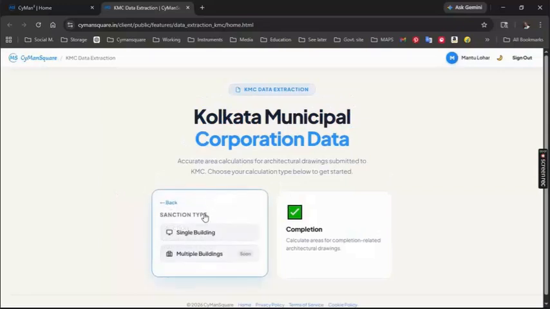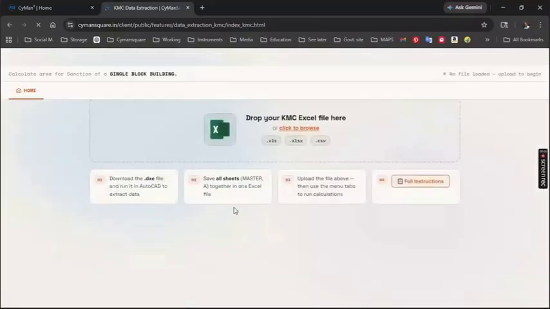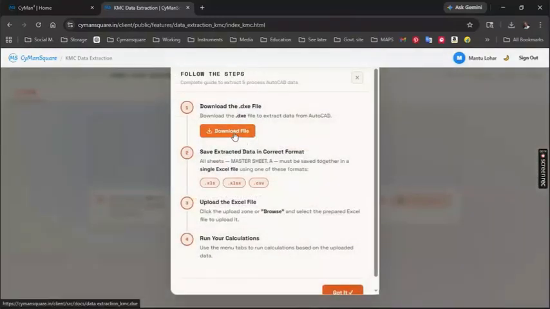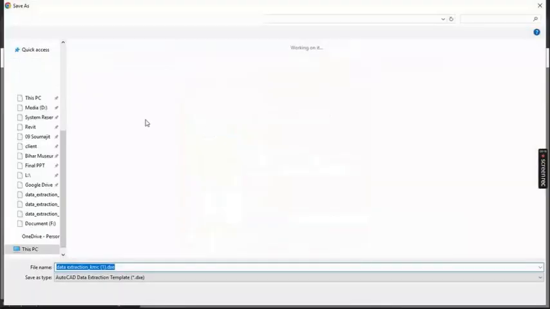Click on the Sanction card to access the building sanction tools. Select Single Building since we're working with a single block building project. The KMC data extraction interface for single building projects is now ready to use. Click on Full Instructions to get the detailed setup guide and download the template file. Hit Download File to get the data extraction template that we'll use in AutoCAD. Choose where you want to save this template file.